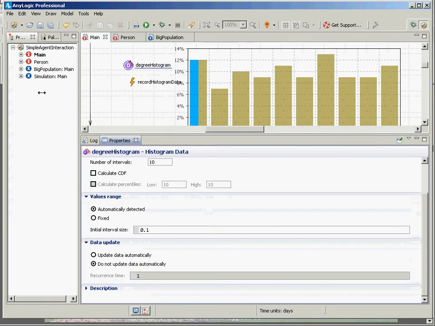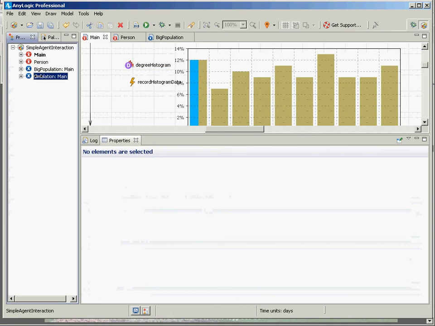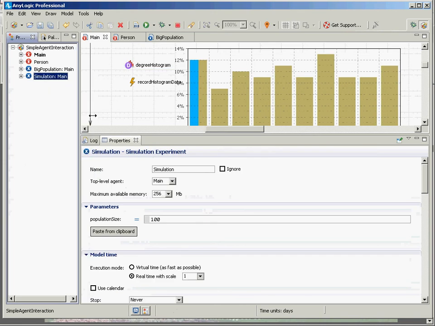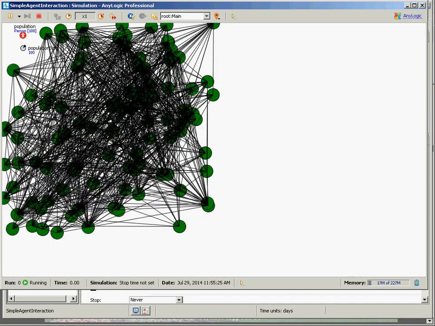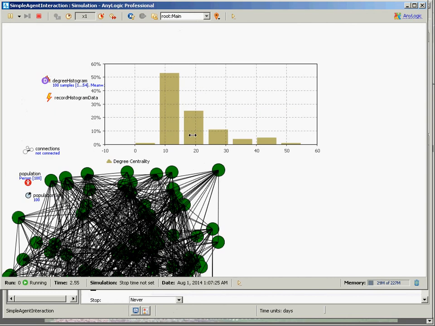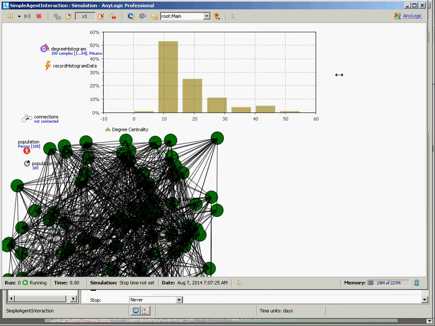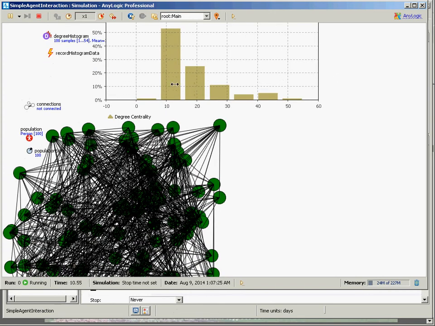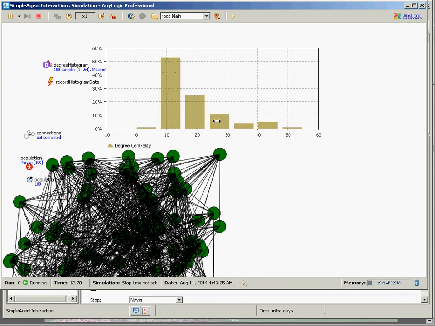Great. So should we run it? Okay, thank you. I admire enthusiasm. Okay, so there we go. There's our degree histogram. So here we have quite a large number of people with 10 connections, a smaller number with 20, 30, 40, 50, etc.